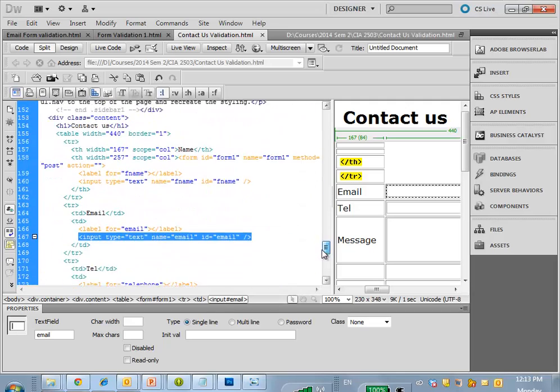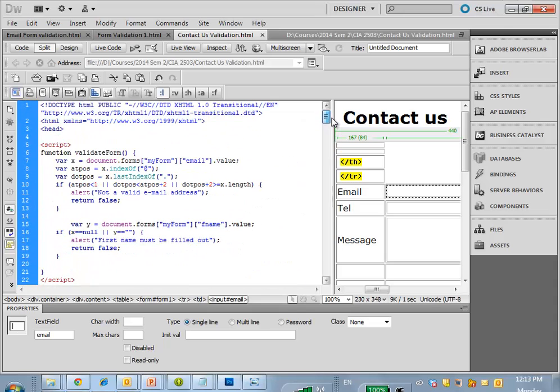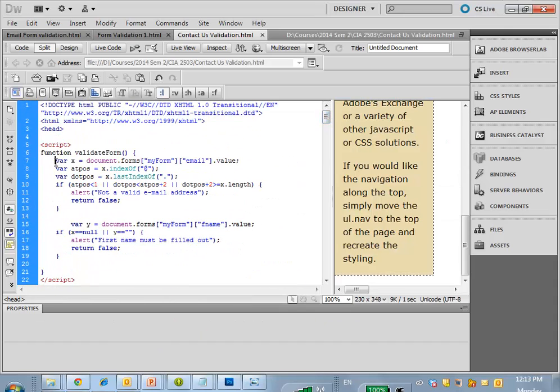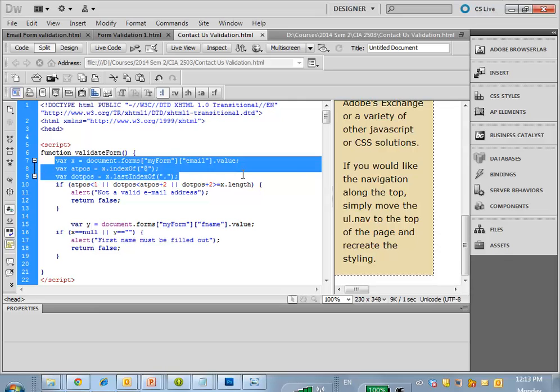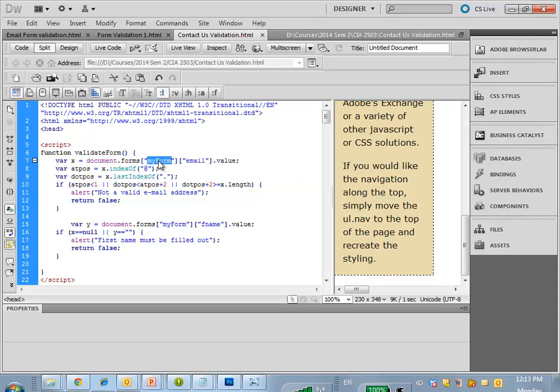Okay, and now as I come back to the JavaScript code, what it says is myform.email.value. It is checking for a specific form called myform. The name of our form is form 1, not myform. So we will just change this to form 1, and we'll also change myform over here to form 1.